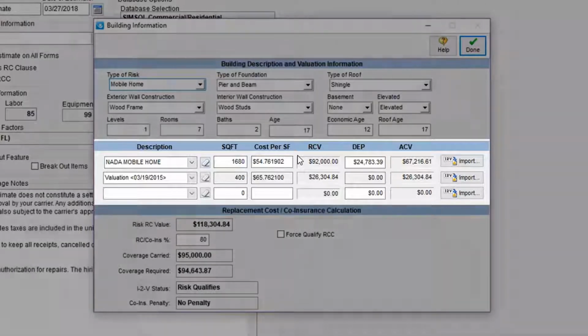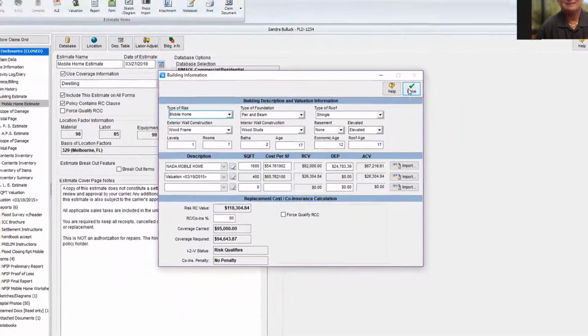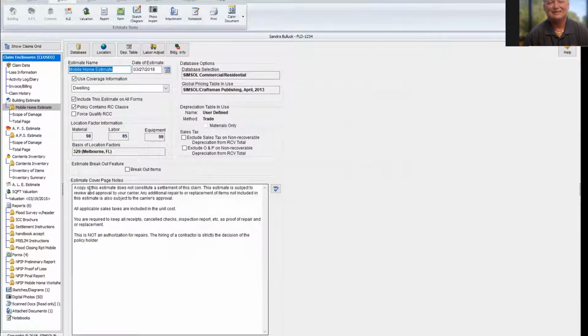So the next thing that we need to do, once we get this in here, is address the additions that are not included in the NADA. And that's where we can use the Simsol mobile home valuation to determine that. Okay, and as you can see, the valuation is there. Now this is automatic. You don't have to plug any figures here, but we do have to create one, and that's what I'm going to show you right now.